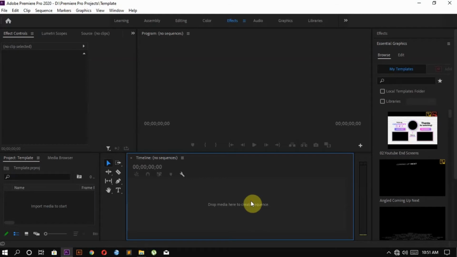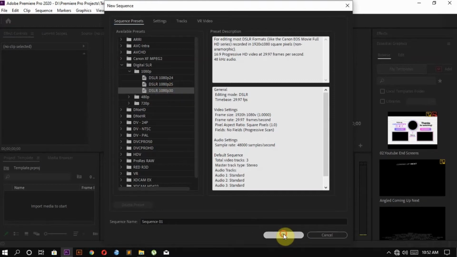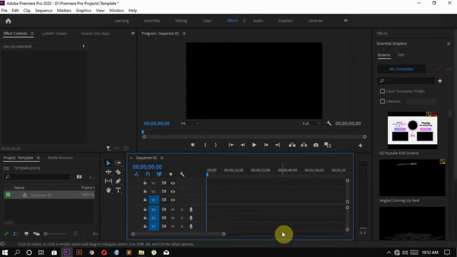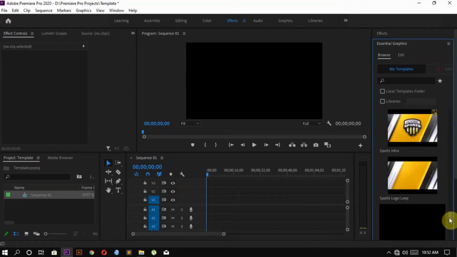Now create a new sequence. I'll be choosing the DSLR 1080p of 30 frames per second and then just click OK. Also this depends on your choice. And now import the MOGRT file. I won't be doing that again, because I had already done that.